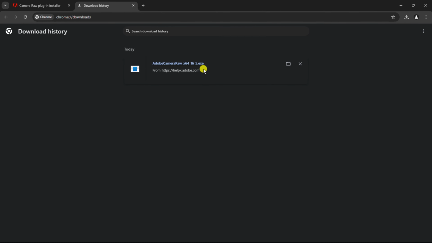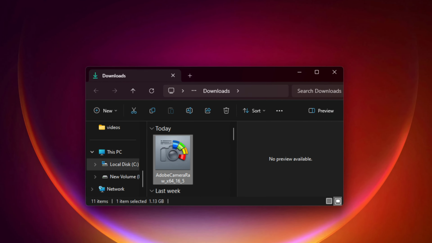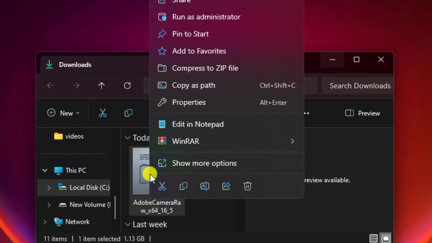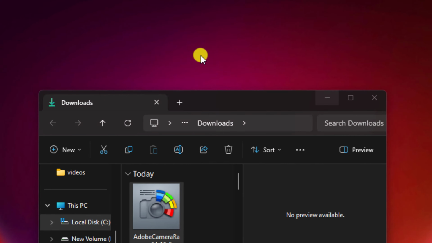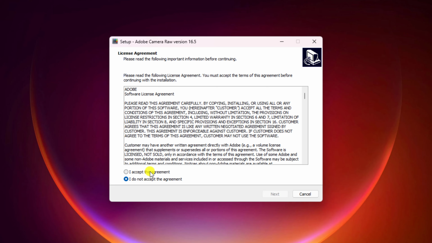When it completes, open the download folder and locate the file in that directory. Close the browser. Right-click on the plugin installer and run as administrator. Follow the prompt to finish the installation.